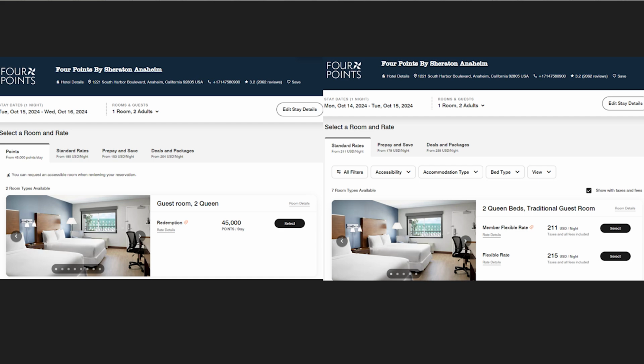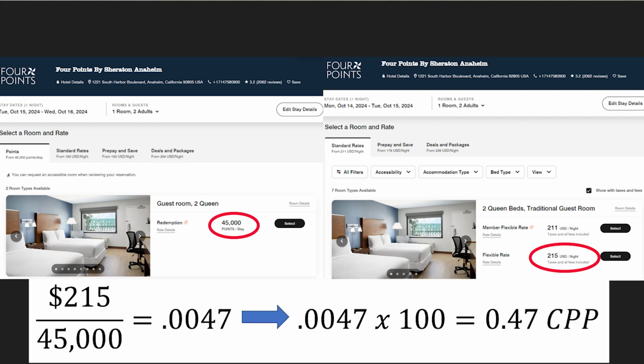So it can be important, and I'm going to give you an example of when it is important. Let's take a look at this example of a room we wanted to book at the Four Points Sheraton in Anaheim. You'll notice that the cash price is $215 if you were going to pay out of pocket. You'll also notice that it would cost you 45,000 points if you were to use your Marriott points. So if you do the cents per point valuation here, it's less than half a cent per point, so 0.47 cents per point. Now that's not very good.